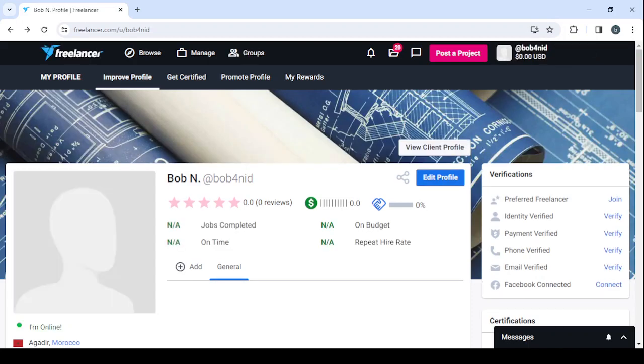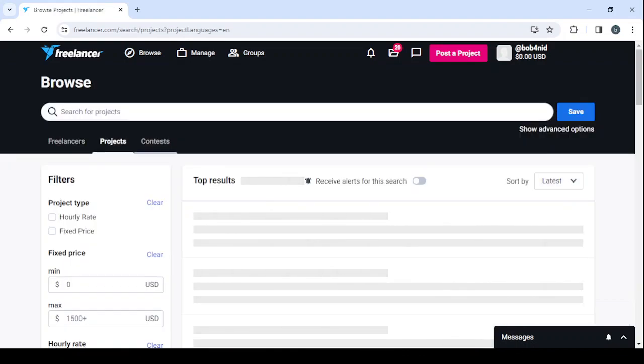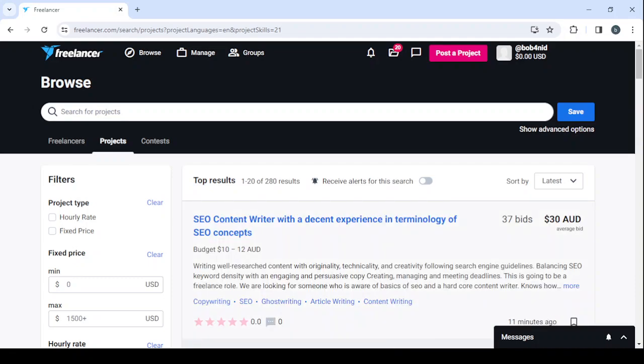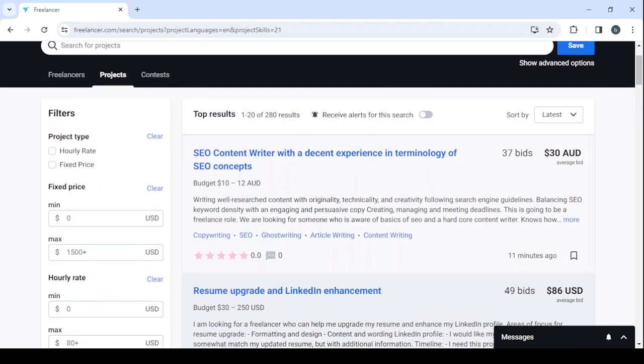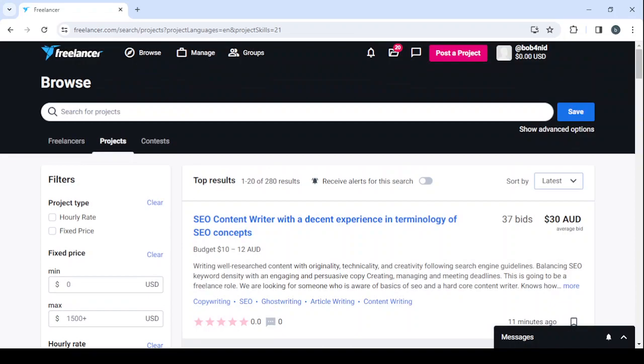You can go to them by going to the browse. In here you will find the projects section. Explore exciting new project opportunities now, and here you will be able to see all of the posted projects in the platform, and you'll be able also to choose the one that you like. So here we have the SEO content writer with a decent experience in terminology of SEO concepts, or you can even change or search for projects. So let's search for web developing projects.